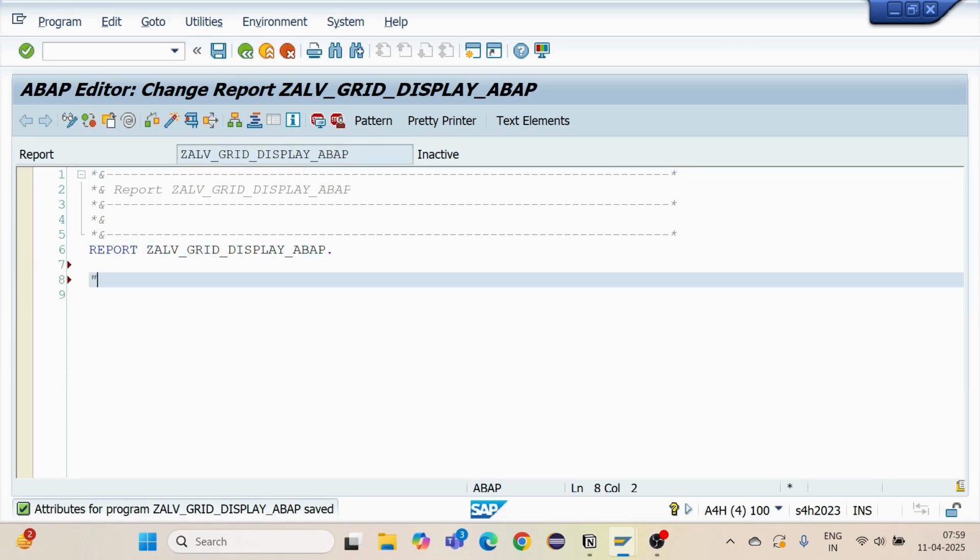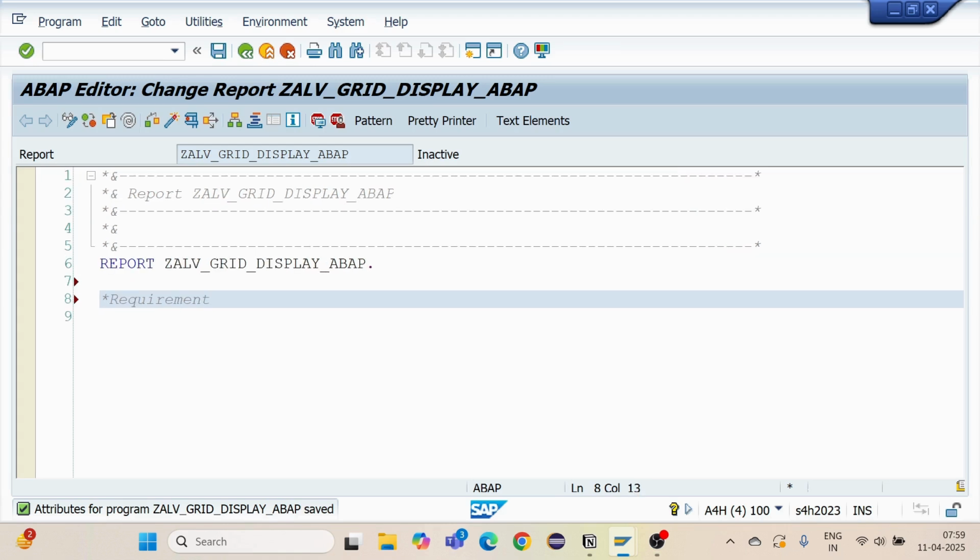We will take a requirement here also. I will take a requirement to display the material master data this time from the MARA table. I'm going to use the MARA table.